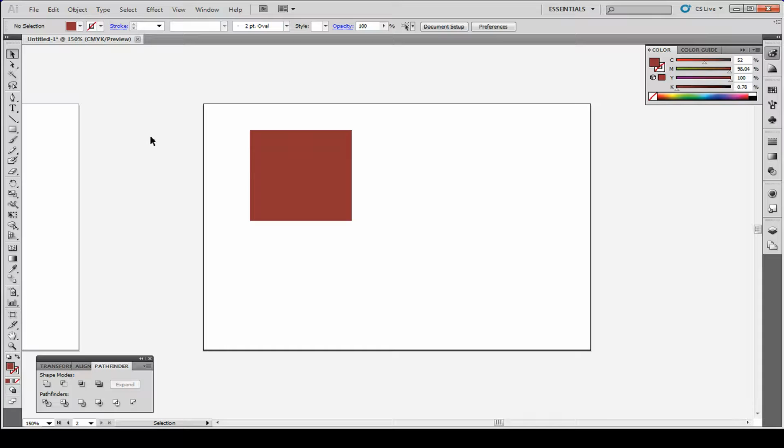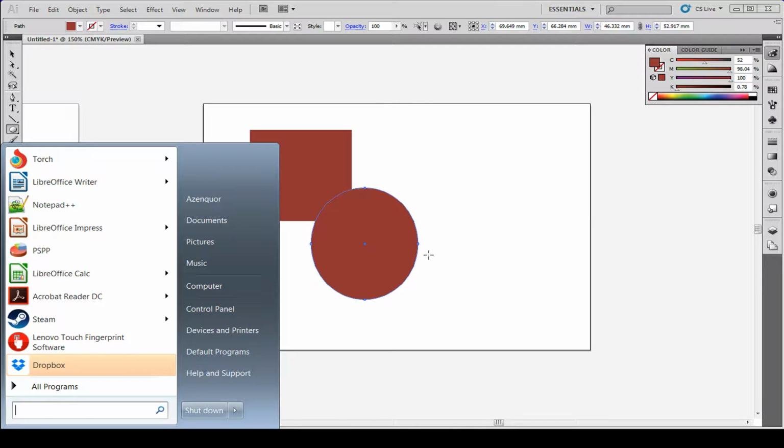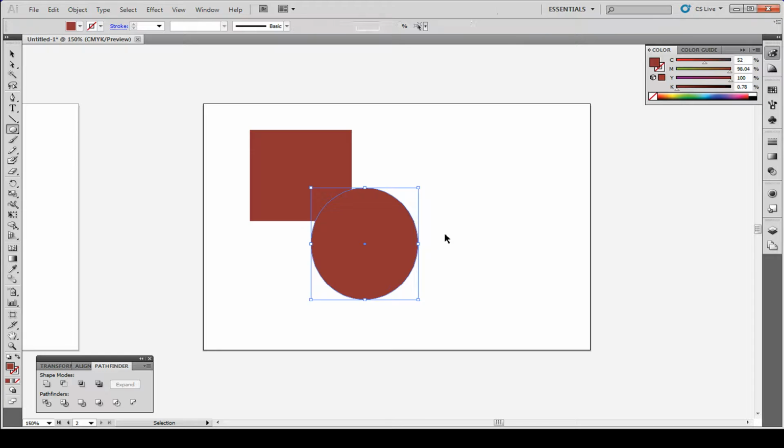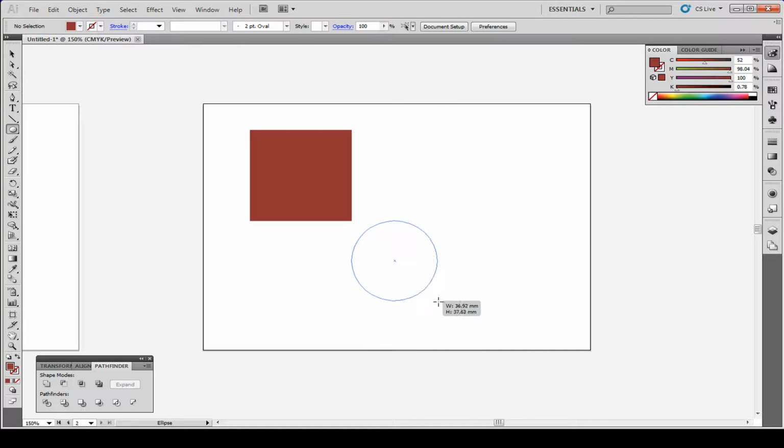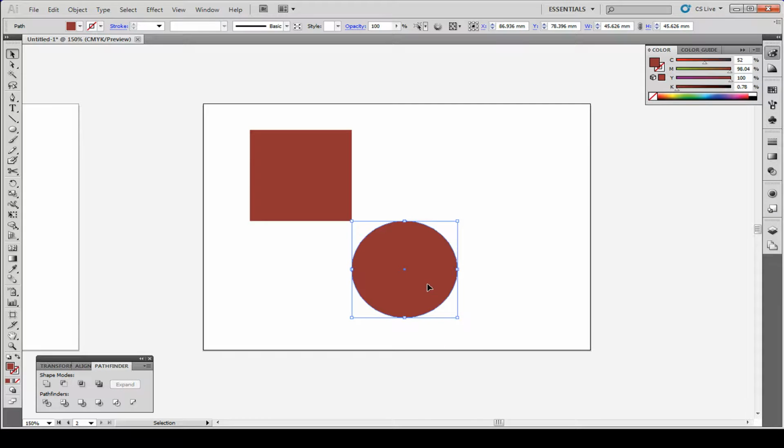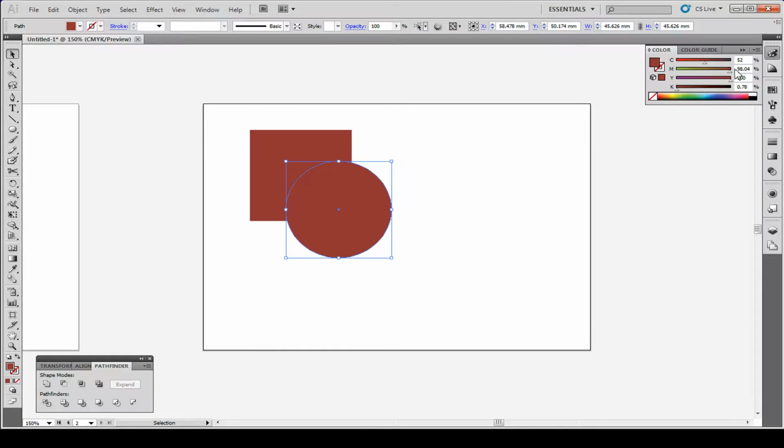One red one. Copy. Where's the circle? Same tool. And this. Next. Circle again. I'm going to change the color so you can see the difference. One's bright red, one's dark red. Here's how Pathfinder works.